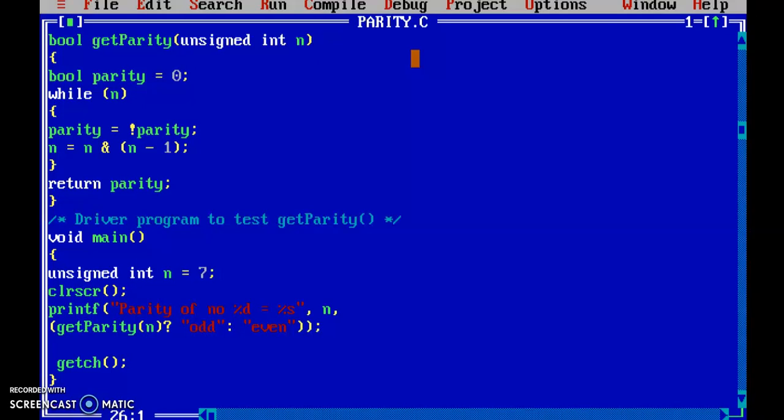So the number 7 becomes 0 1 1 1. So the number of ones is odd. So we will check whether the output given is odd parity or even parity. For that, get parity will check the number and we will see the answer.